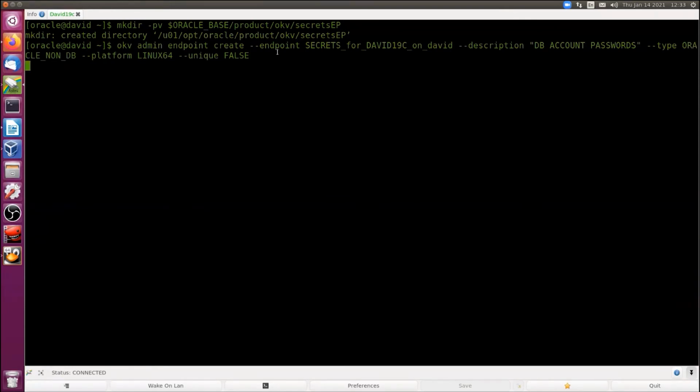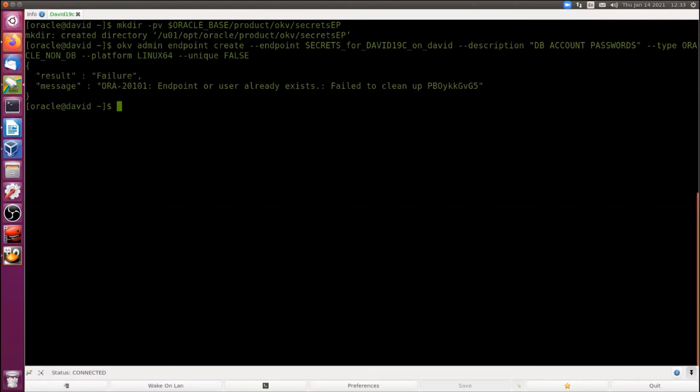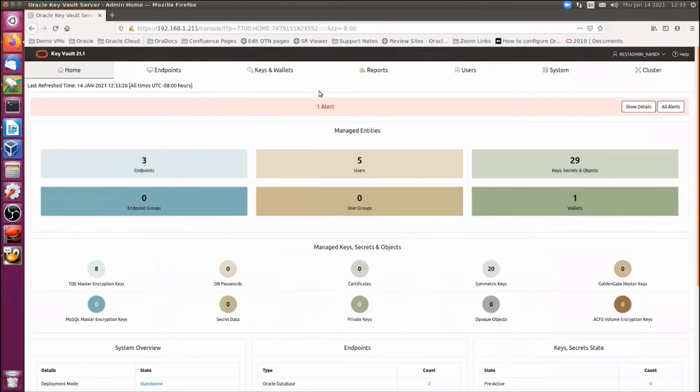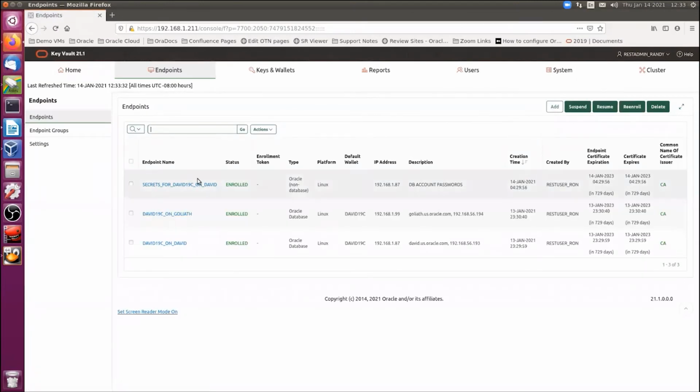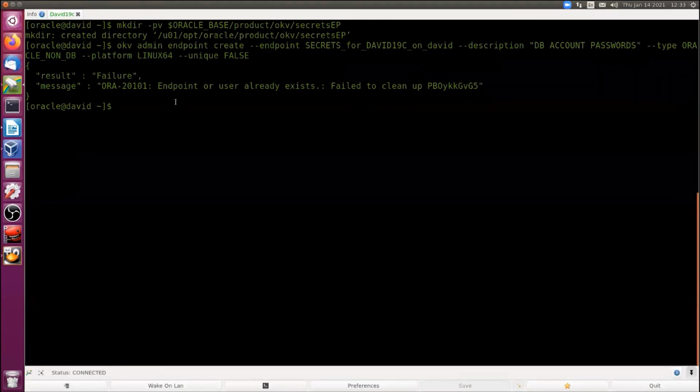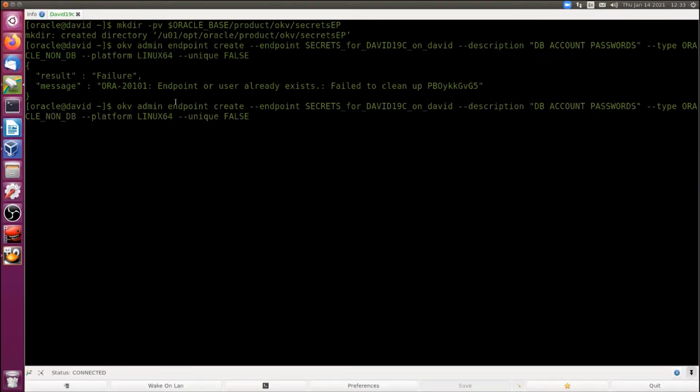And so now I'm creating a new endpoint in OKV. This is what happens when you do demos a couple of times. Let me quickly fix this. I would have sworn that I cleaned up. Let me show you that I'm not faking it. So everything is live here. Endpoints, and there is an endpoint from last night. So let me delete this one. Okay, so now the endpoint is deleted, and I will rerun the statement, and I can create my endpoint.